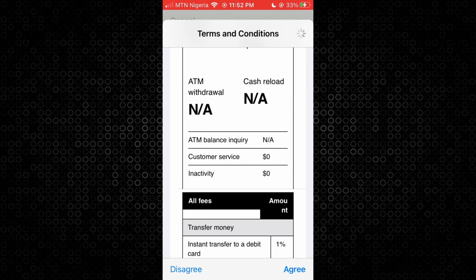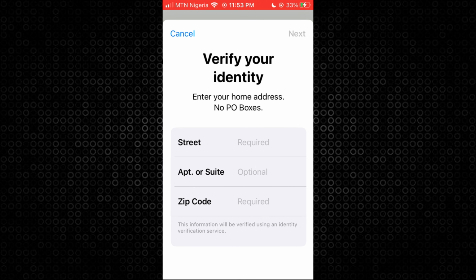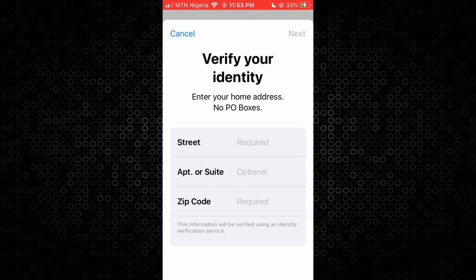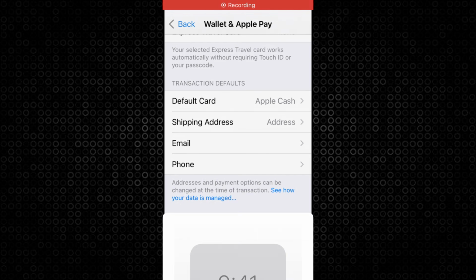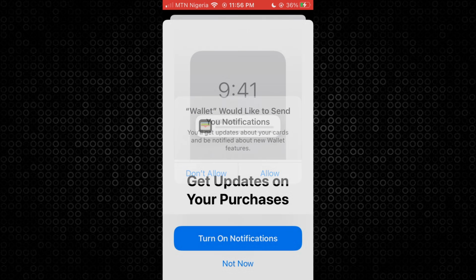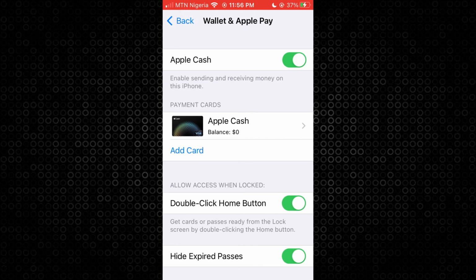All right. So it's showing our balance is 0 here, but don't worry. We still know what to do. So we're going to fill up this form here, like identity. All right. So we're also going to fill this with the same street details you got from that fake address generator. You're going to turn this on if you want. That's your choice. All right. So when you come back here, you see that our Apple Cash has been set up successfully.